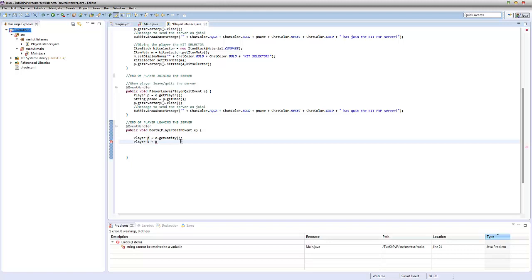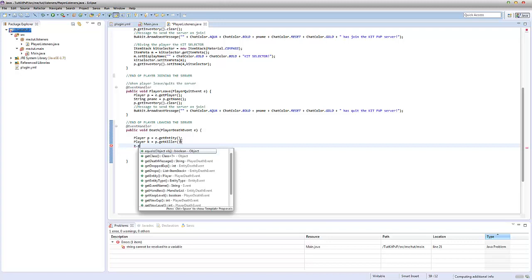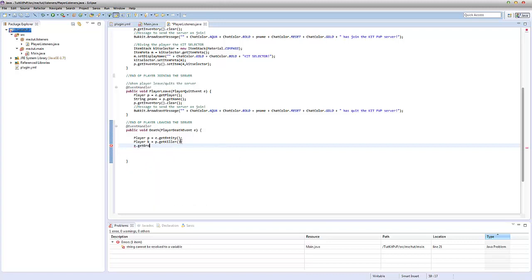So I'm going to then dim K as the killer, which is the player killer, and then I'm going to remove all drops on the floor. So if you want to remove drops when the player dies, so like no one can pick up their class, you then want to add this e.get drops.clear, otherwise it won't do anything.